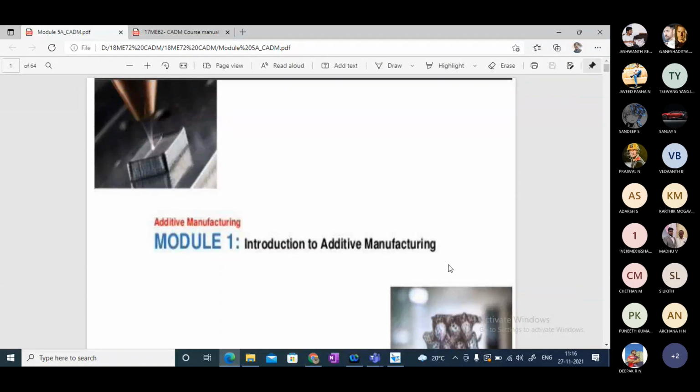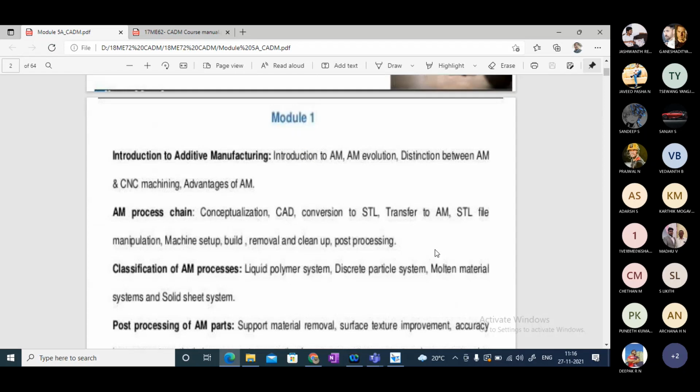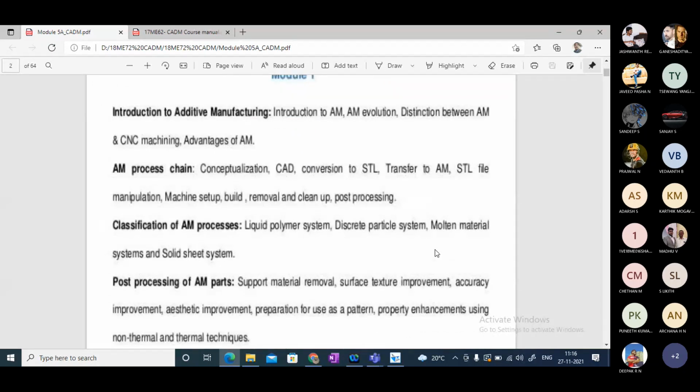In additive manufacturing, we are going to add the material in the form of a layer. This is one thing I wanted to tell you. Now, additive manufacturing is a chain process.